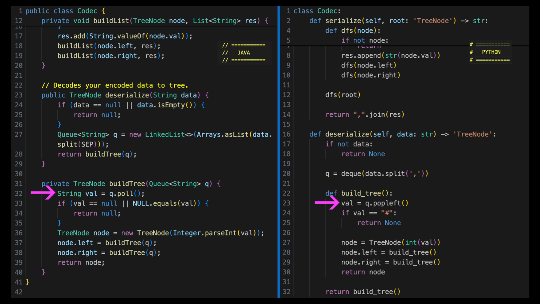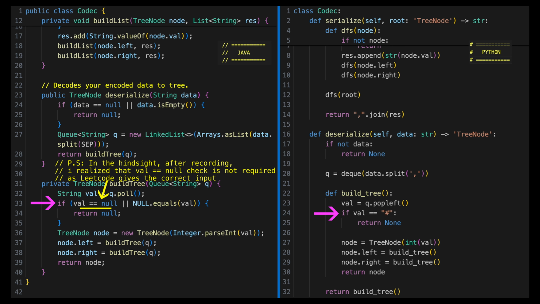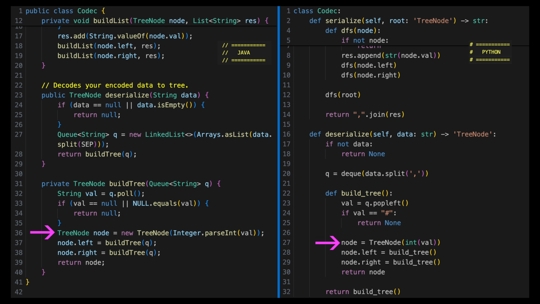And the first thing we do is pull out the value from the queue. If it is equal to the null marker hash, it means we have reached a dead end in the tree structure. So we simply return null. But if the value is a number, we create a tree node from it and do the magic by making a recursive call to the left to create the left child for our new node. And our function will go all the way down the left path, building the entire left subtree before the next line of code is ever reached.